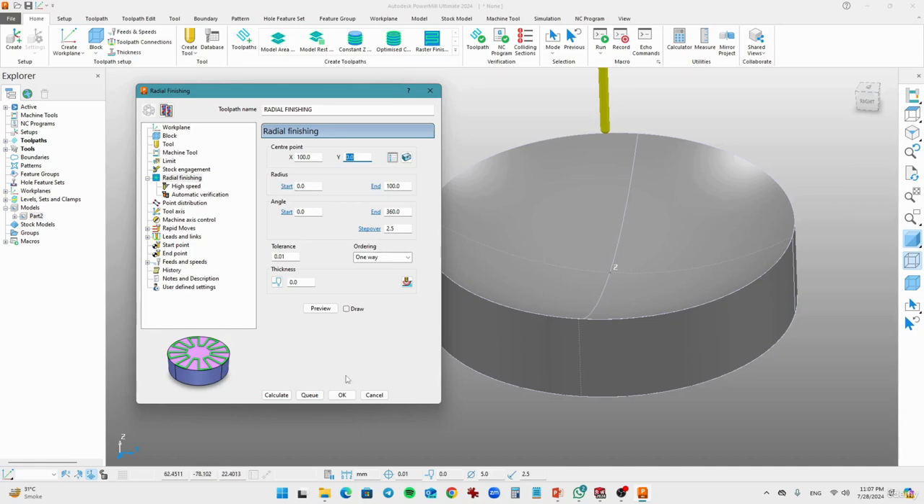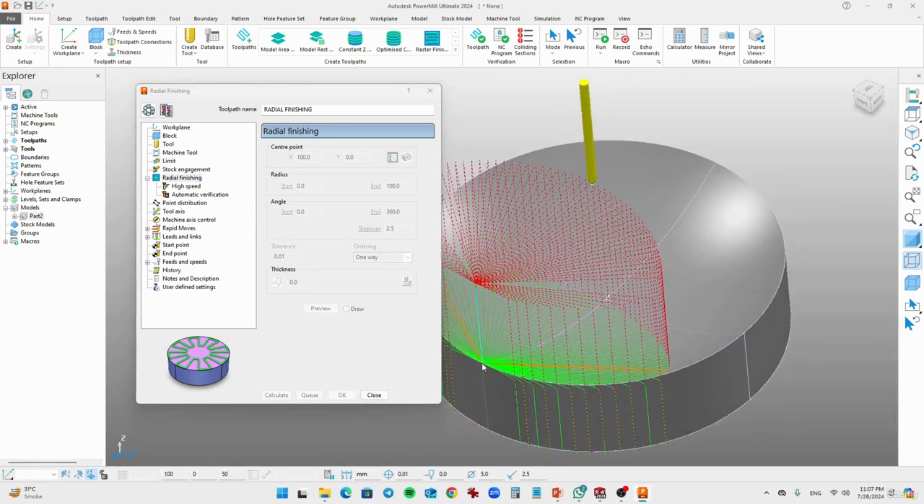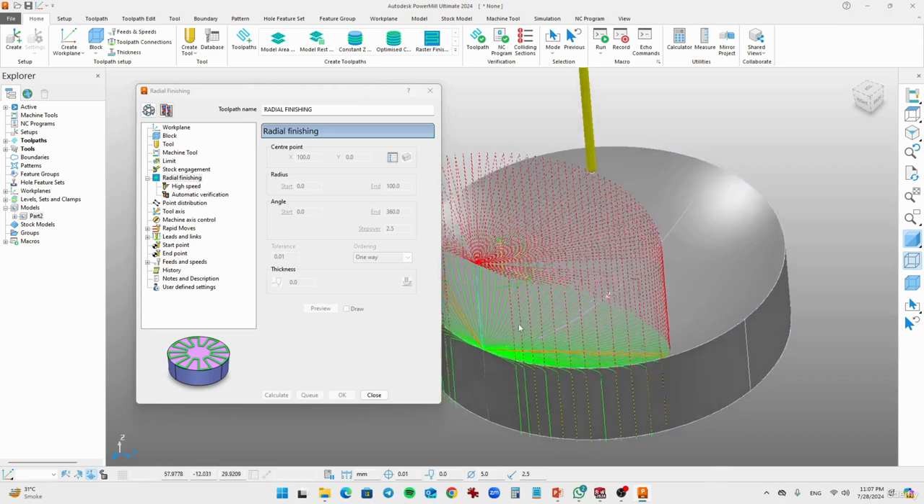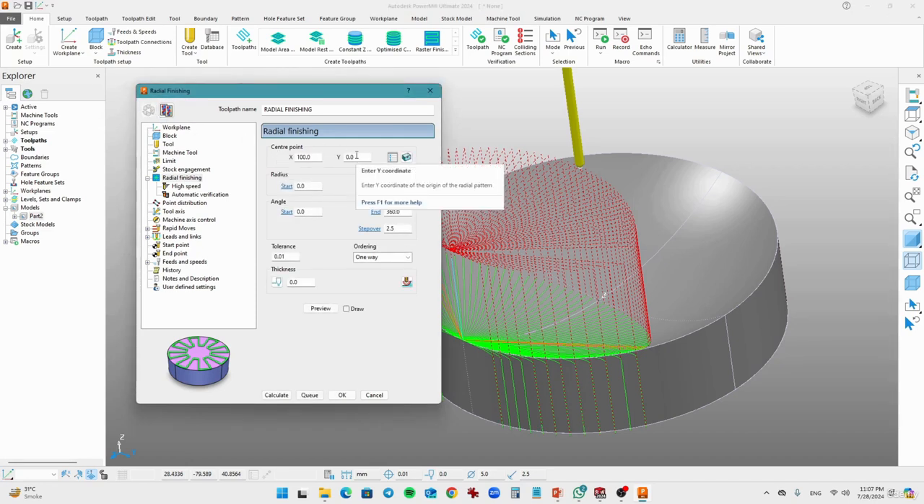Okay, so let's click on calculate. And you see that the radial position, the center point, is here, and it's applied on this area. Okay, so this is not appropriate for this type of part. So what you have to do is define the center point of where you have to start the operation. For that purpose, just click refresh and you have to find the center point.